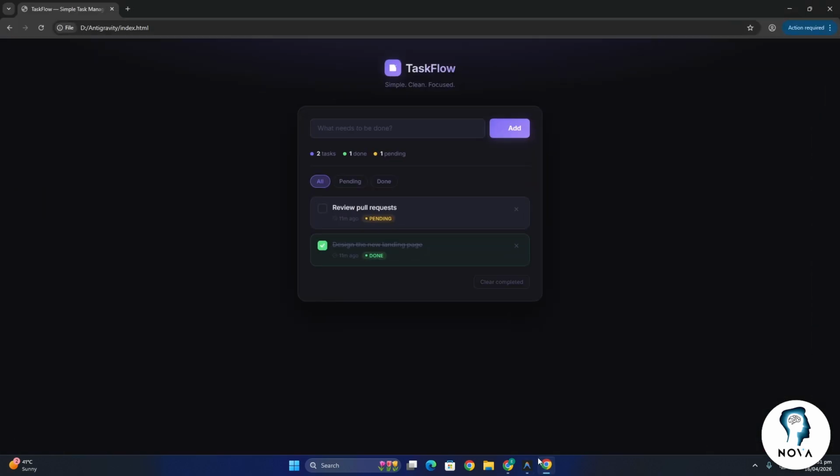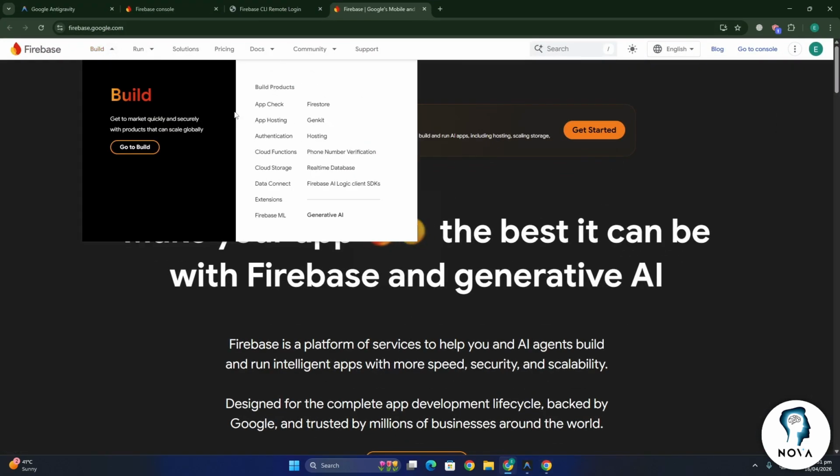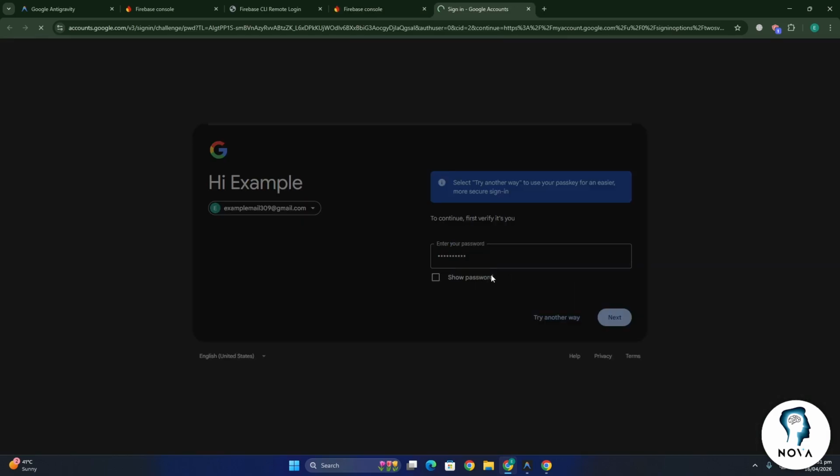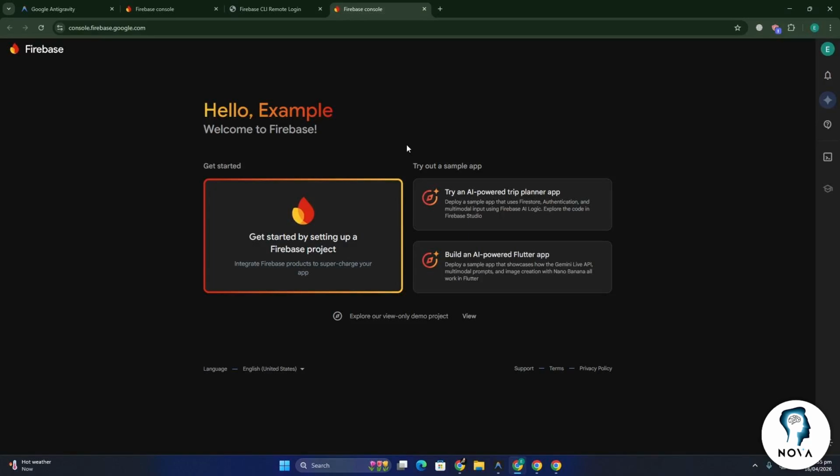Next, we will enable authentication. In the Firebase console, go to the authentication section and click Get Started. Enable email and password authentication. You can also enable Google Sign-In if you want users to log in with Google. After enabling authentication, go back to the chat and tell the system to continue setting up and integrating authentication into the app.